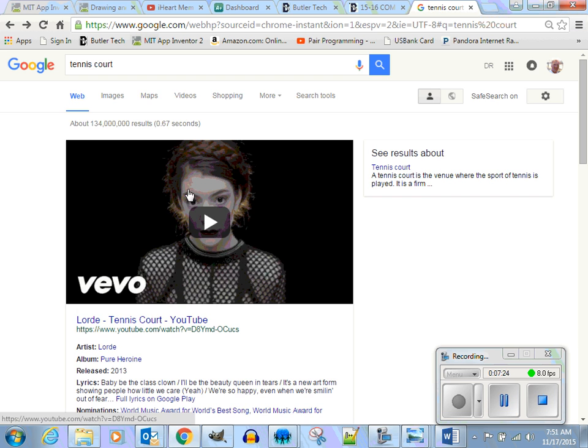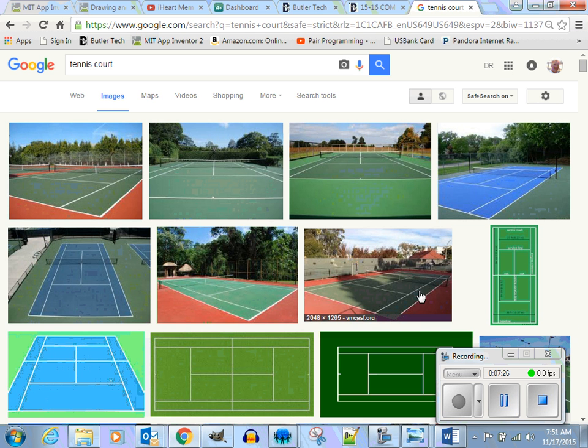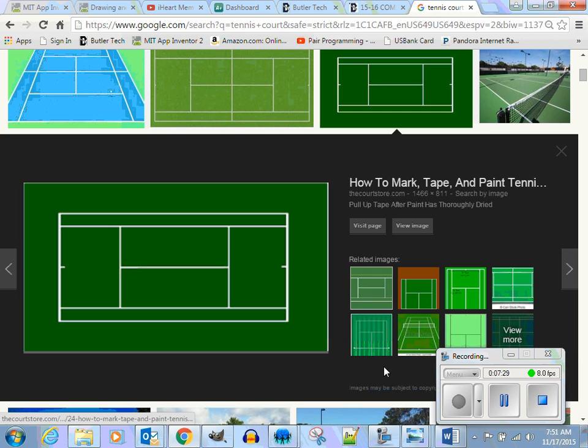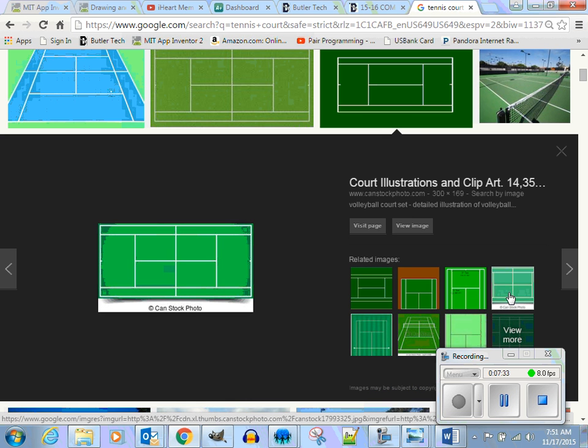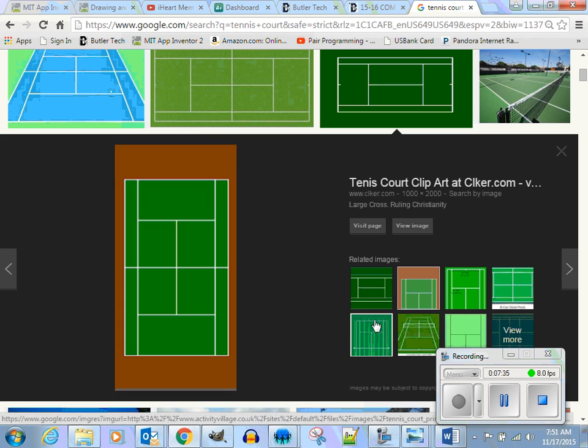You would not want to select this right here. Are you with me? Even though that looks realistic, less is more in game programming. You want a 2D object. So you want to go back here. Let's go to images. I would select something like this one here. This would be fine. Okay? This one would be fine. Any one of these are good.